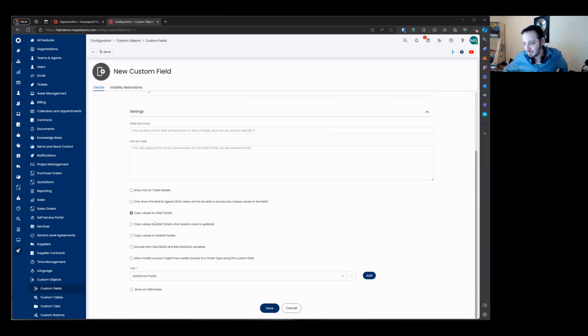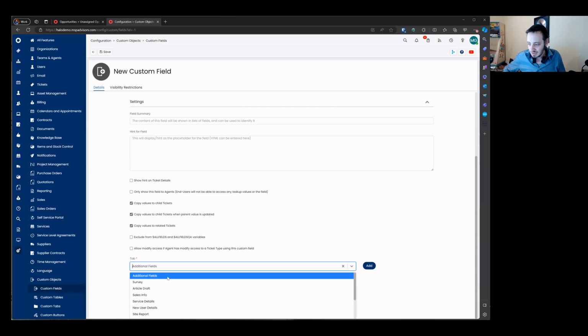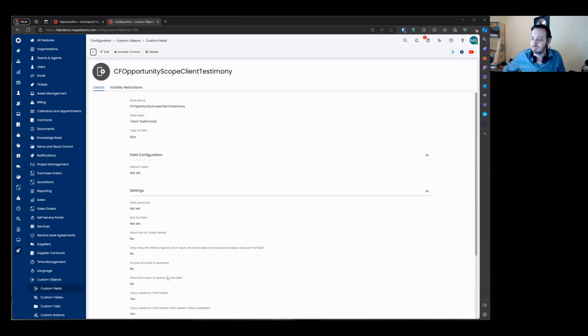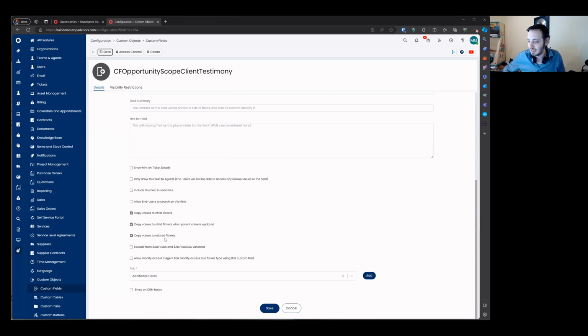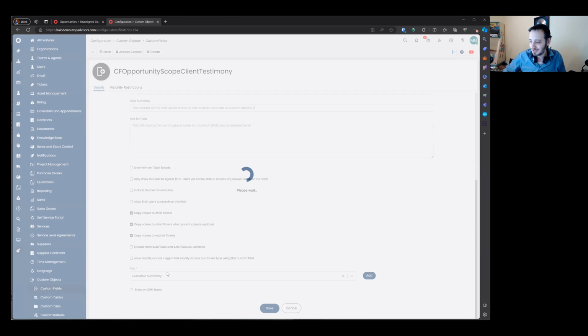We're just going to copy value. It'd be really nice if I can just clone fields, but you can't. This will go into the executive summary. Oh, we're going to do that again. I type too fast, and I hit enter when I made a mistake.